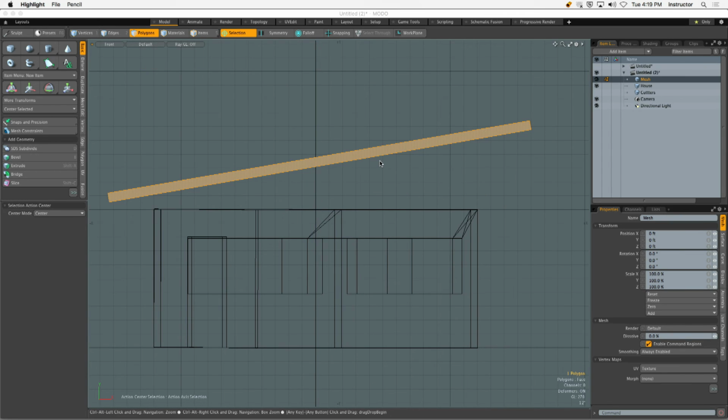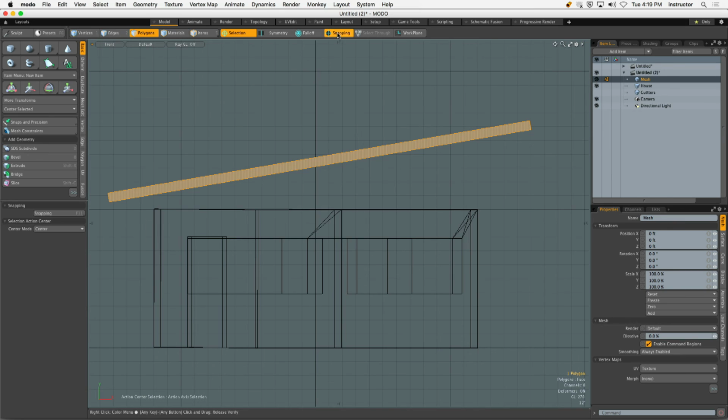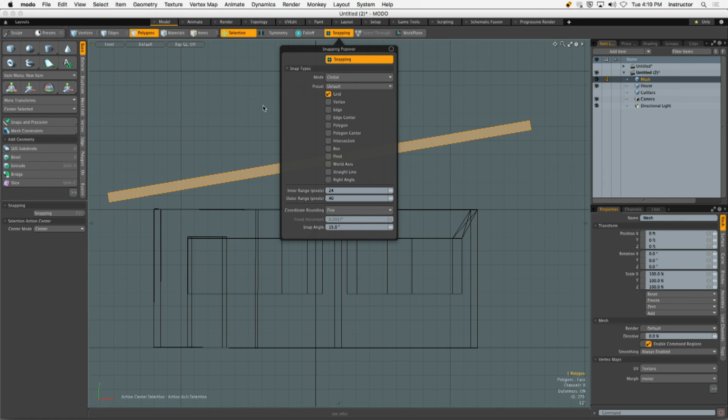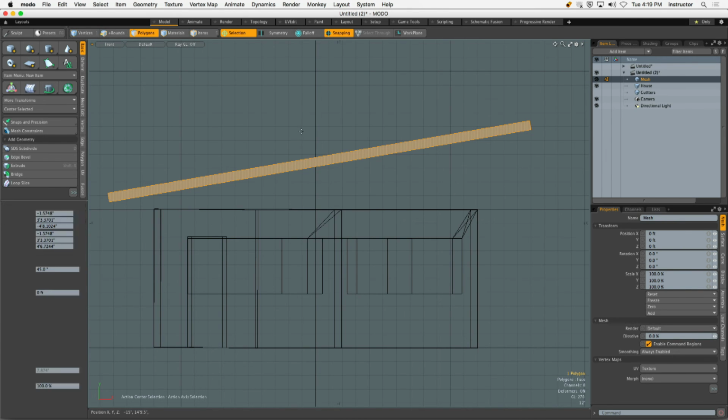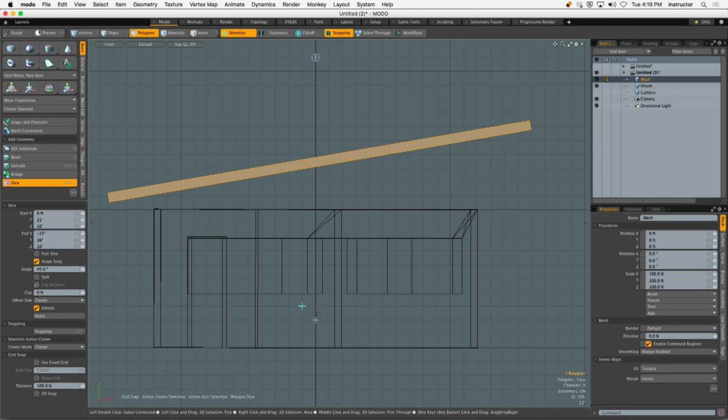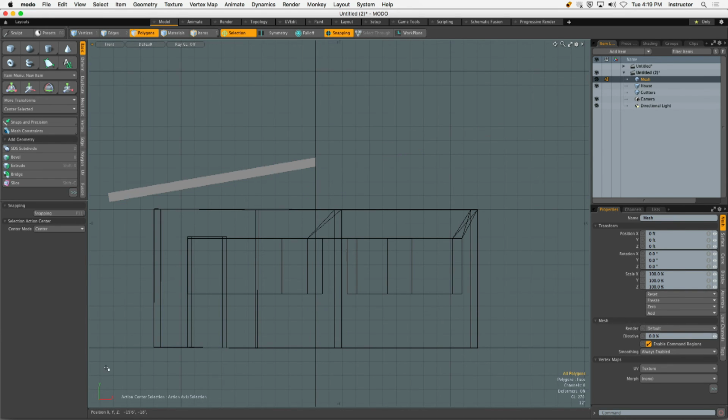If I use my slicing tools paired with maybe grid snap, I can get some pretty quick options. Let's just turn on grid snap and just run Shift-C, get my slice tool. Zoom. There we go. Awesome. Don't need that side anymore. Now I have one half of my roof.